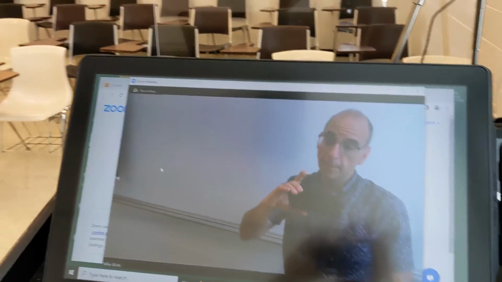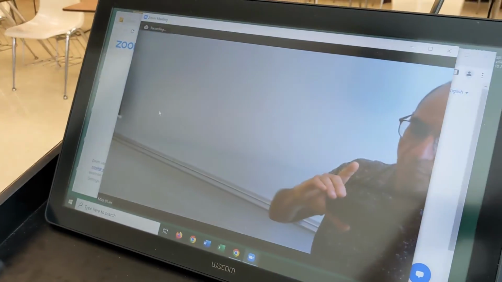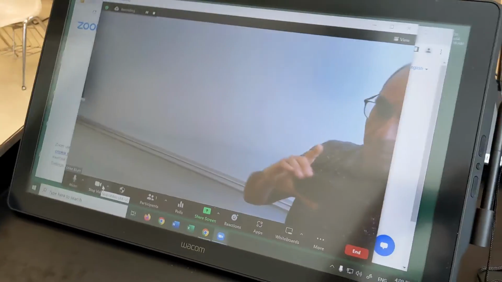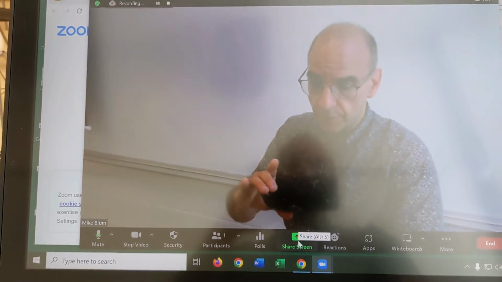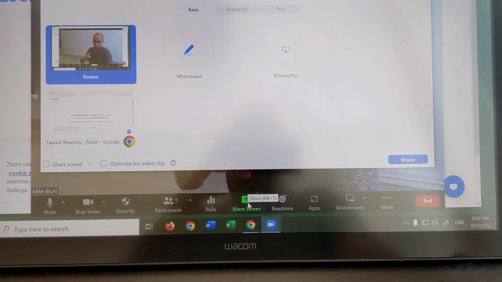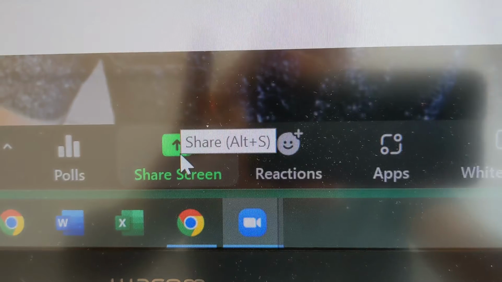Let's say I wanted to share my screen up onto the board here. I could do that as well. And you'll need to do that for the students who are remote anyway. So to share your screen, you're going to hit Share Screen. So I hit Share Screen right down here.